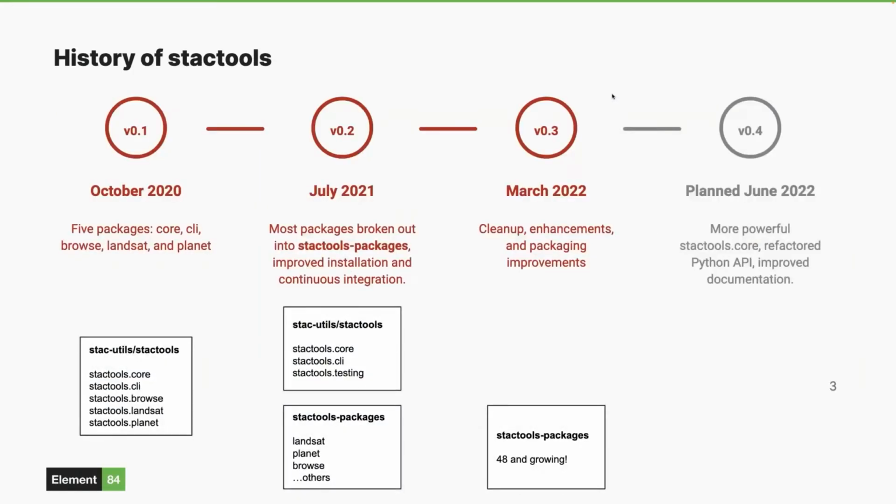Just a brief history of Stacktools. I think it's useful because it helps you understand why it's laid out the way that it is. When Stacktools was first released in 2020, it was just one big repository that included command line functionality, dataset specific stuff, and some cool tools like stacktools.browse, which I'll talk about in a second. That was great for the start, but as we added more and more dataset packages, that was starting to get pretty unwieldy. And so in 2021, we broke Stacktools into two main parts.